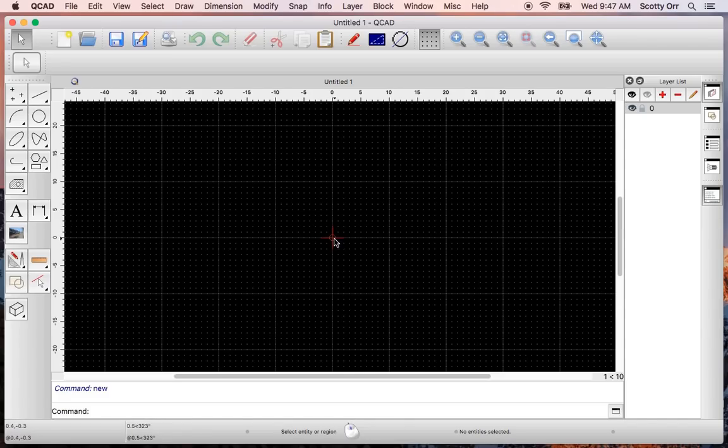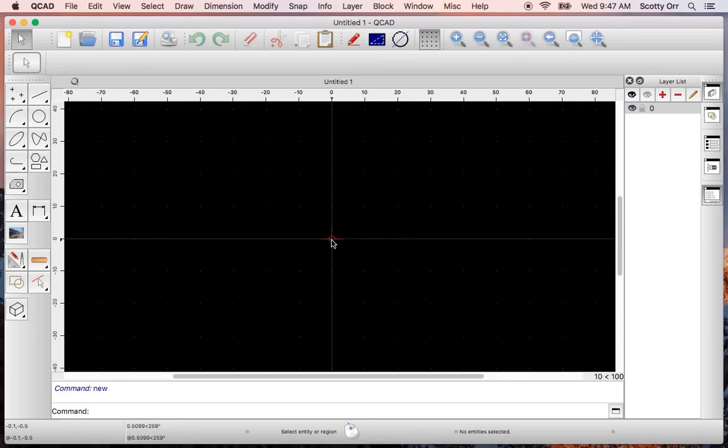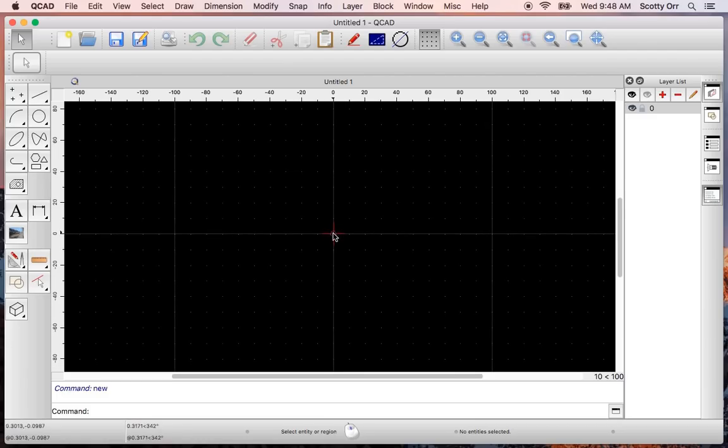Now we also want to zoom. Notice the dimensions up here. I've only got up to about 50, so it's only 100 millimeters wide. I want to zoom out so that I get about 180 or 200, that's good. And you zoom using the mouse wheel by scrolling it.